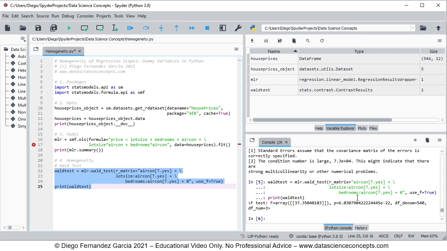If rejected, linear regression intercept and or slopes are not homogeneous, or there are changes in intercept and or slopes when house prices are classified according to houses having air conditioning or not. If not rejected, linear regression intercept and or slopes are homogeneous, or there are no changes in intercept and or slopes when house prices are classified according to houses having air conditioning or not.